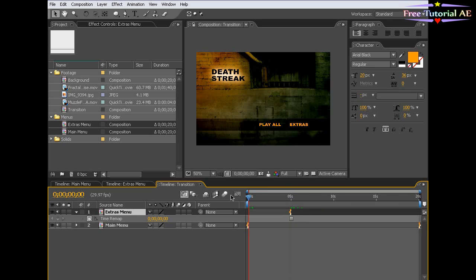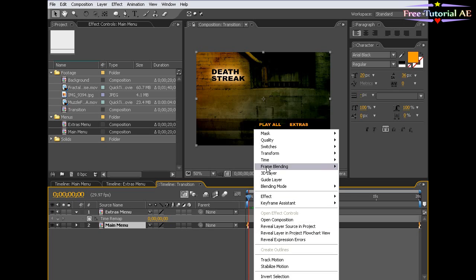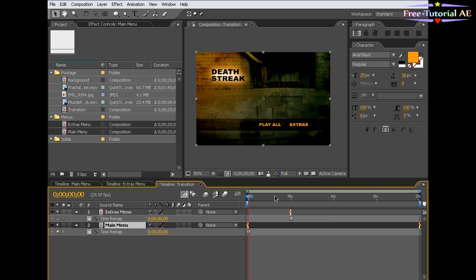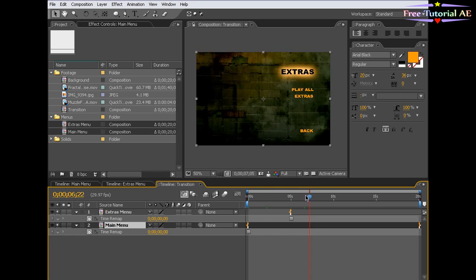Because this one transition is actually going to play for both videos back and forth, I also want to make the main menu first frame a still frame also. So with the layer selected, I'm going to choose time, freeze frame. So that now we just have 2 still frames basically.